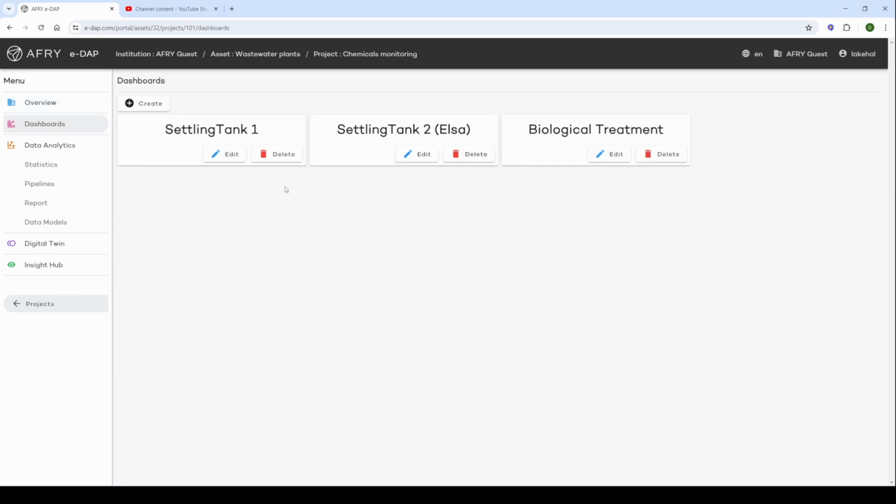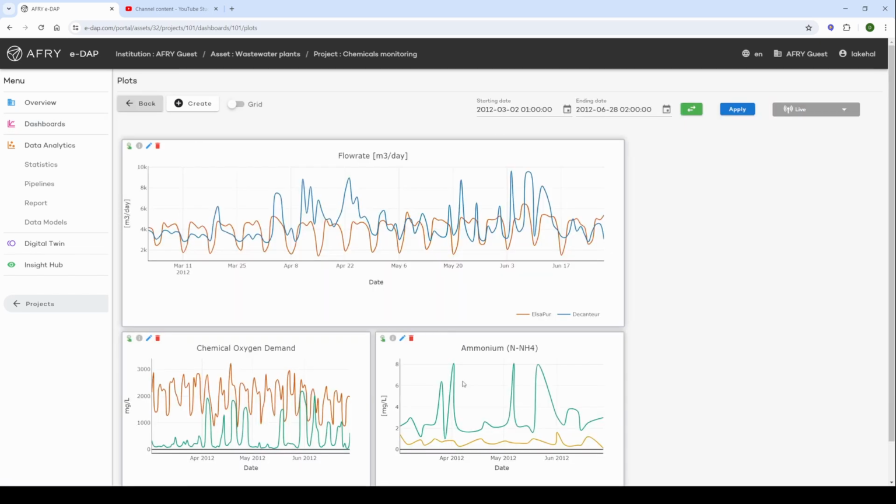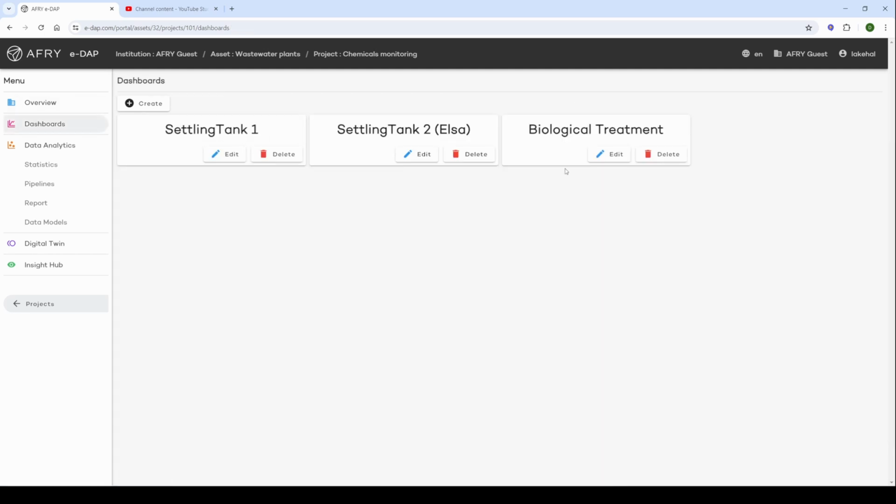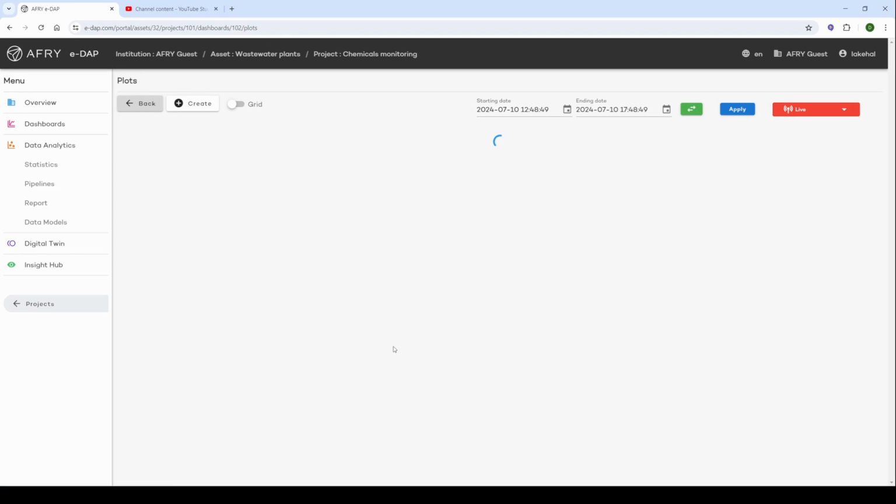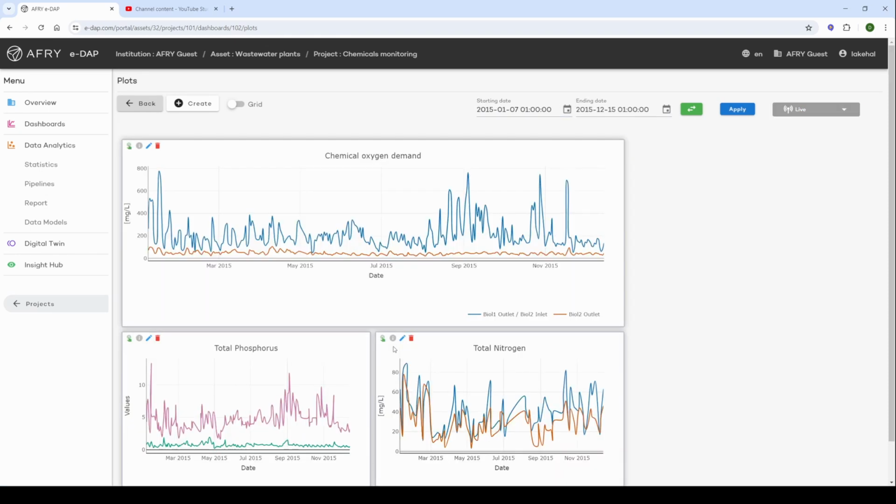The dashboard, depending on which tank we're looking at, would exhibit important variables such as the flow rate coming into that tank, the oxygen demand, ammonium rate. Looking now to the biological treatment, the dashboard presents other variables, again chemical oxygen demands, total nitrogen, total phosphorus.